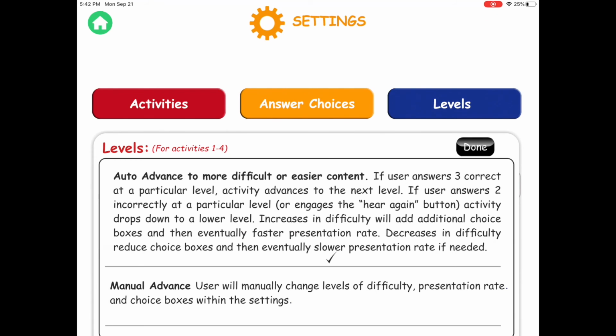Likewise, if the child misses 2 who questions, let's say, in activity 3B, the difficulty levels drop down specifically for who questions by reducing the number of boxes or slowing down the presentation rate if needed. The other option is Manual Advance, and in that case, the program keeps whatever settings you have selected, no matter how many questions are responded to, correctly or not.